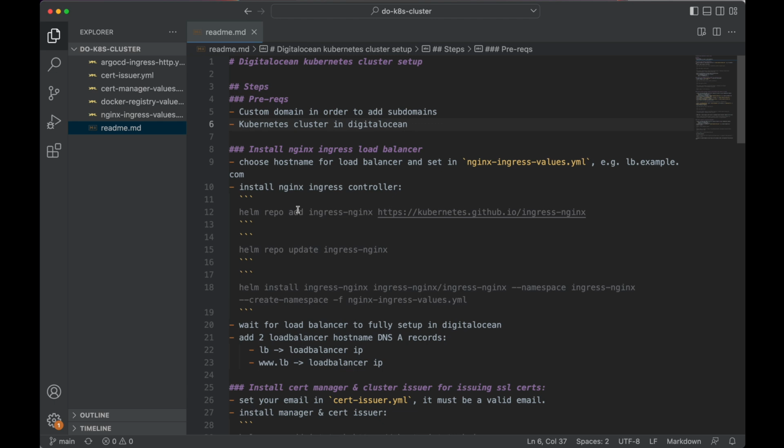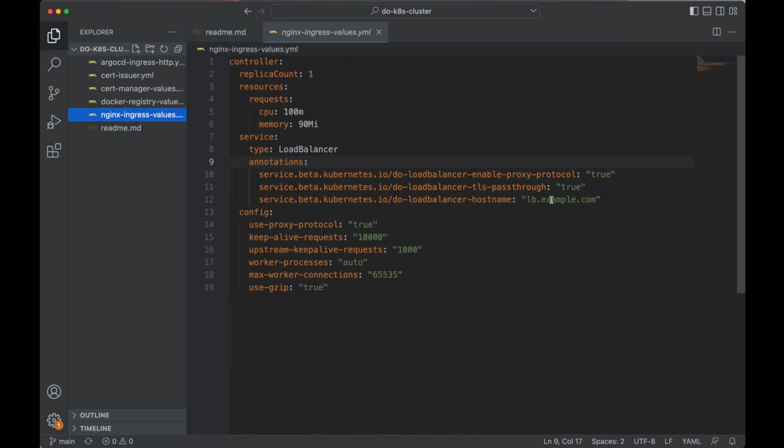Alright, now back to our cluster configuration. We will install the Nginx Ingress load balancer. This will allow us to access our cluster application from outside the cluster. So what you need to do is decide on a host name to use for your load balancer and set the value in the Nginx Ingress values.yml. In my case, I own the codingwithmax.com domain, and I want to use a subdomain for my load balancer, so I will use lb.codingwithmax.com as the host name for my load balancer.